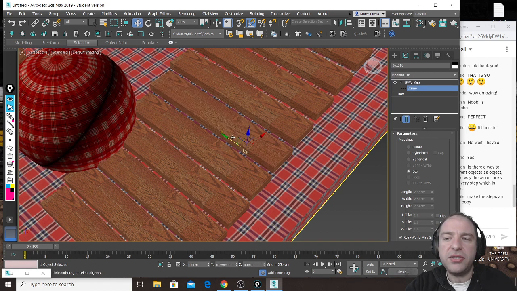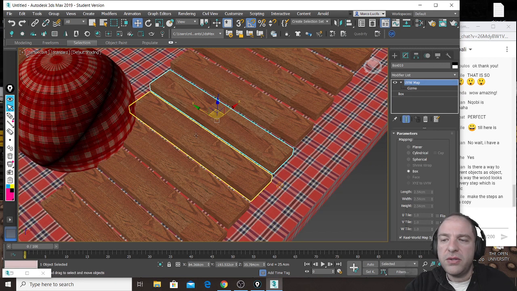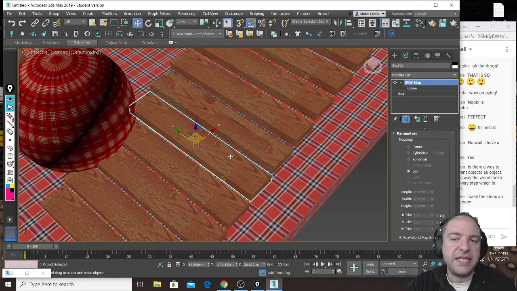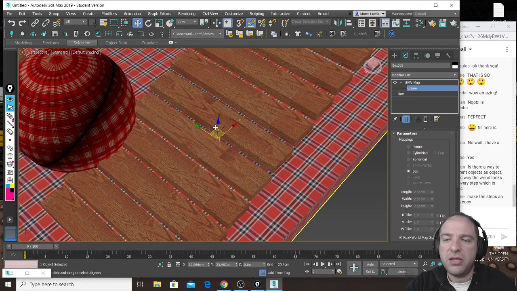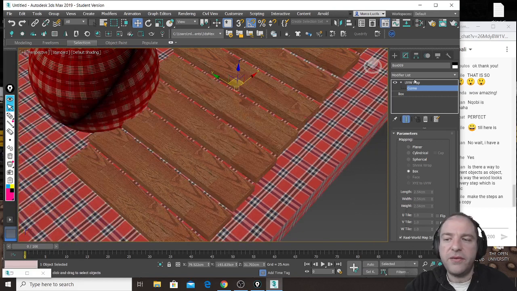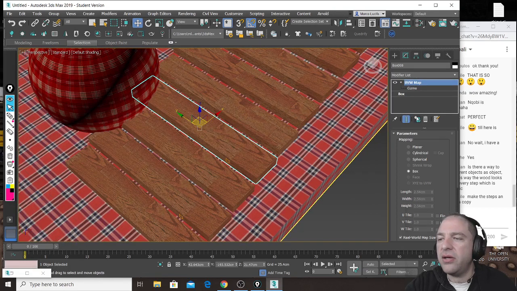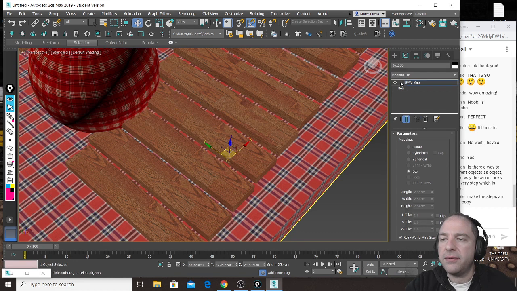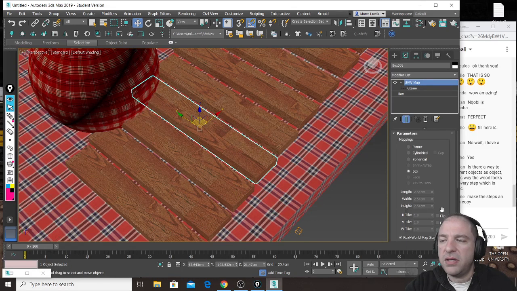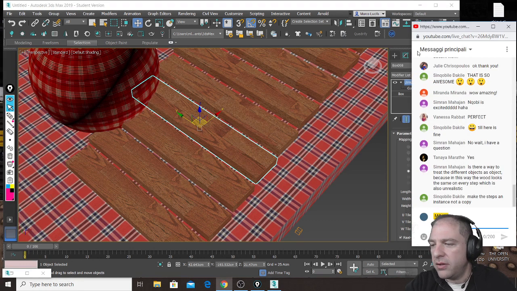And now I can change this object as a unique object. So I select this. This again is still an instance of all other steps. I click Make Unique, and now I can treat this material in a slightly different way, and I will obtain the ultimate realistic look for my objects. Is this the question? I mean, yes.